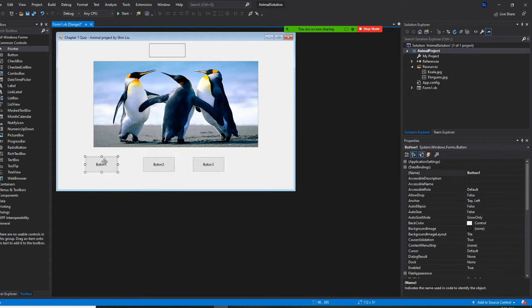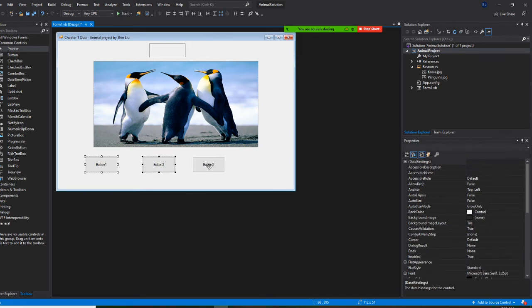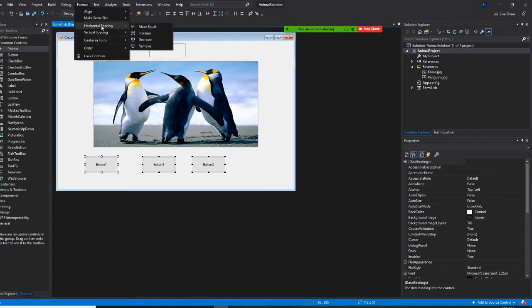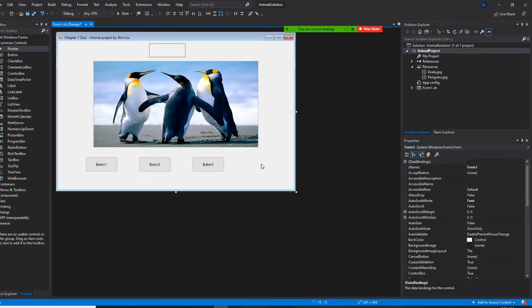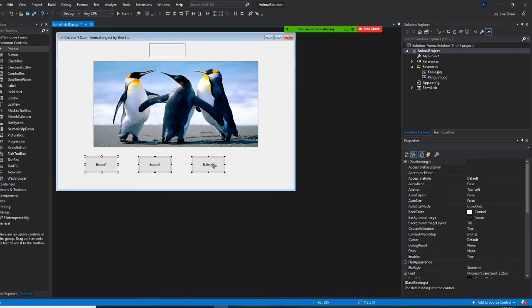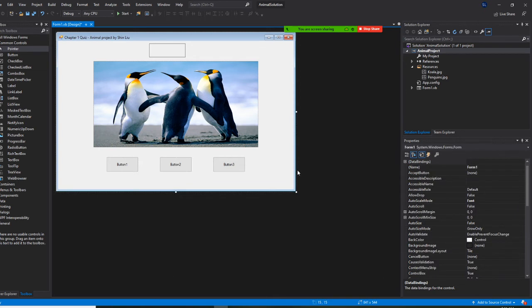Now, for the 3 buttons, I hold the control key, then I come into the format. I make them the same size, and I also want the horizontal spacing to be equal. All right, so that looks a little bit more professional, and I can even click all of them and center them in the form, horizontally. So now that looks very good.